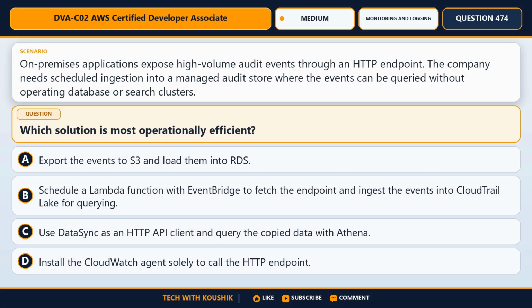Question number 474. On-premises applications expose high-volume audit events through an HTTP endpoint. The company needs scheduled ingestion into a managed audit store where the events can be queried without operating database or search clusters. Which solution is most operationally efficient?